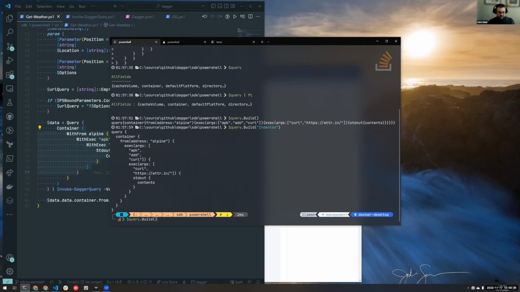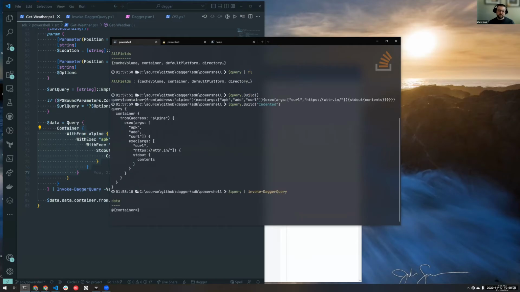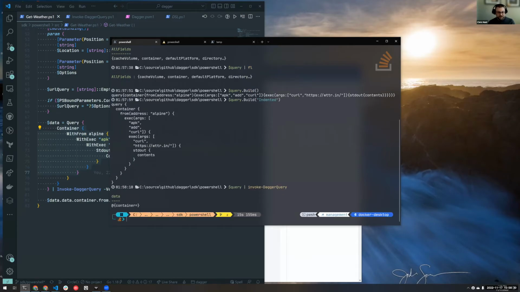Which is nice. But then if you want to actually get something back, I can pass it to my Invoke-DaggerQuery, which is just sending out the REST call to the Dagger engine. Same problem. It sits there and looks like it's doing nothing, because we're just hiding the output. Hopefully it's doing something. There we go. So I got some stuff back, but I forgot to save it. So let me save that as a variable and then we can look at it.